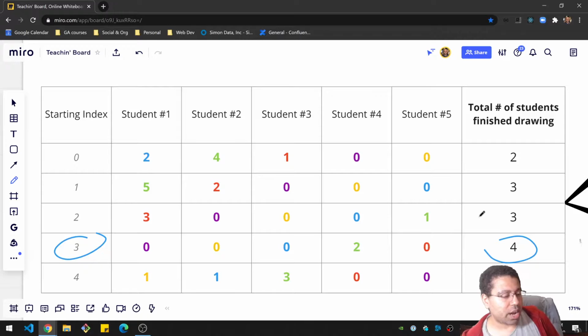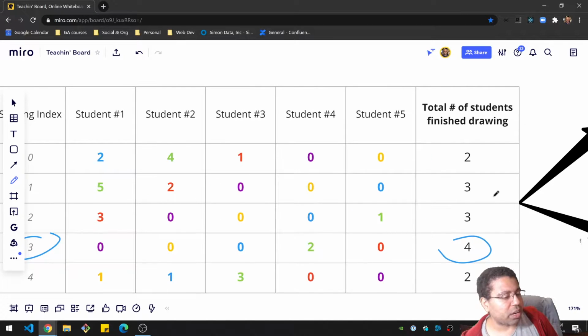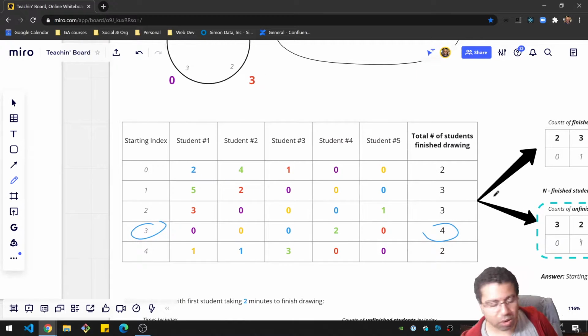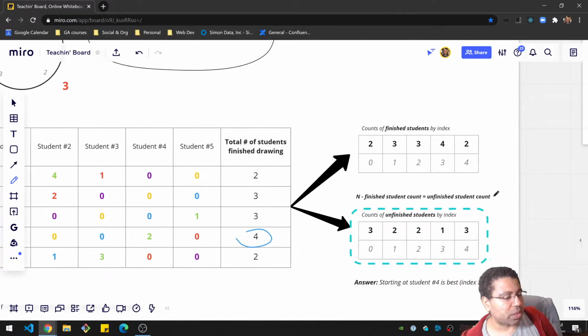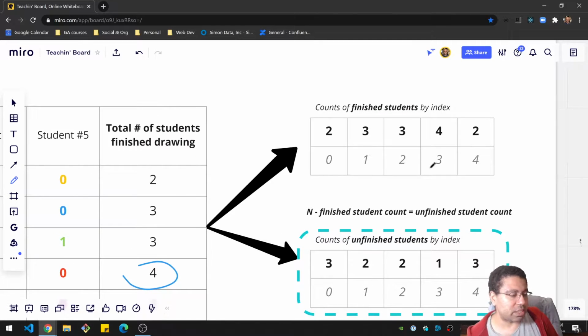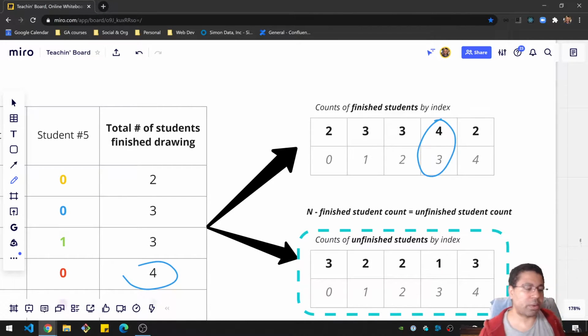You can see here that the time complexity is pretty large because we're going through each of n elements n times, and that was not passing all the tests. So one thing I'll show you is we can extrapolate this into its own mini list, where we have counts of finished students by index. If we start with the 0 index, we have 2 students finished. If we start with the 1 index, 3 students, and we saw that our answer here was this one, right? That one had the highest number, so that'd be where we start.